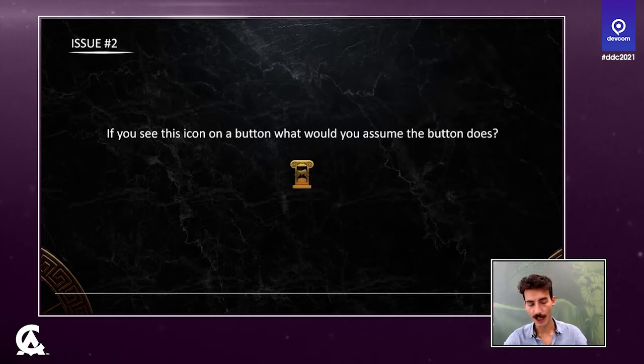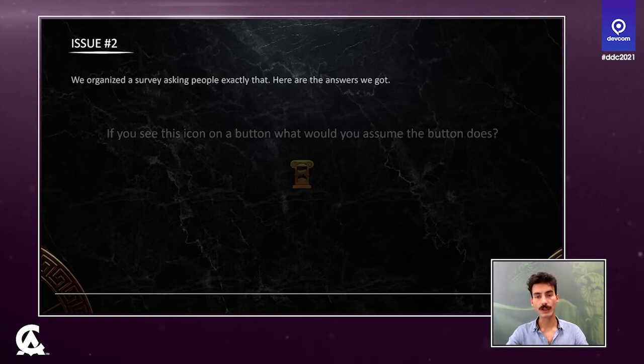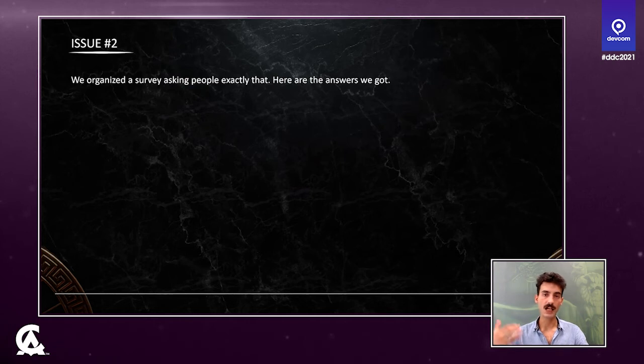So, issue number 2. If you see this hourglass icon on a button, what would you assume the button does? Well, we didn't assume initially, but one of our QAs internally raised it. And it's like, you know, I don't get it. Why are we using an hourglass here? And we're like, well, an hourglass, I mean, it means end turn, right? But we decided to organize a survey and ask people exactly that. What does an hourglass icon mean when they see it? And here are the answers we got.